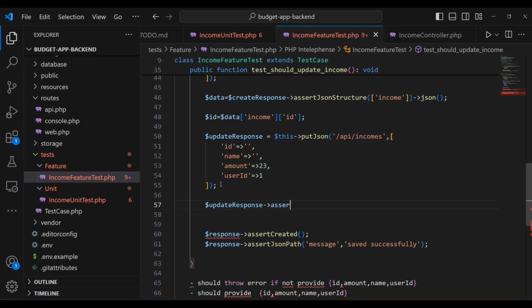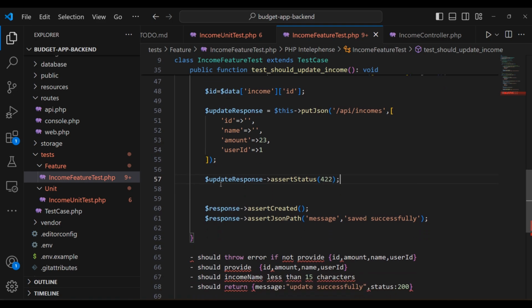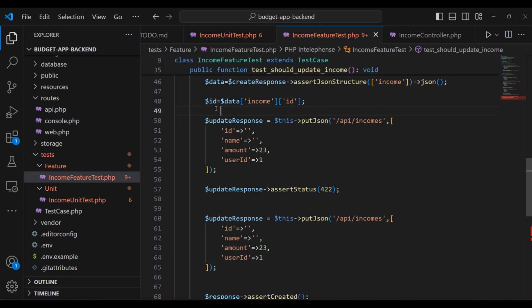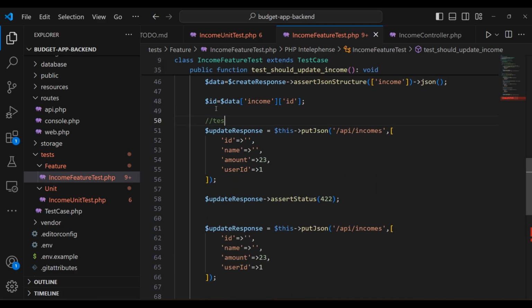We are going to assert status like this. We are going to say 422, this is unprocessable entity. And then here we are going to send another post request. Right here we are testing. Let me add a little comment, testing if we are going to get an error.